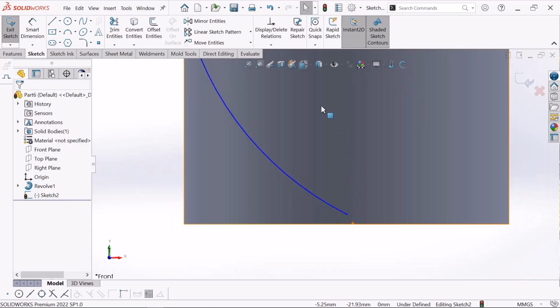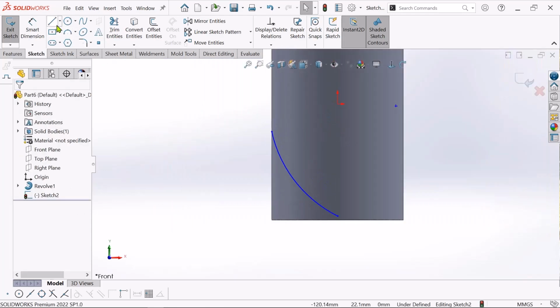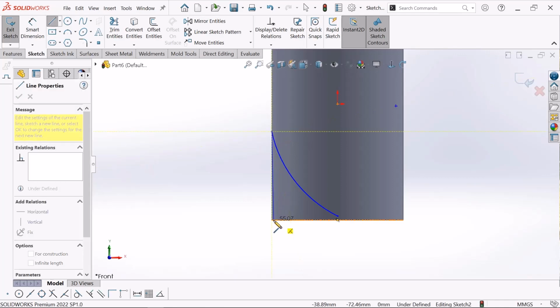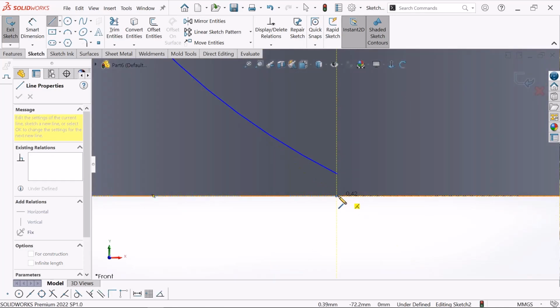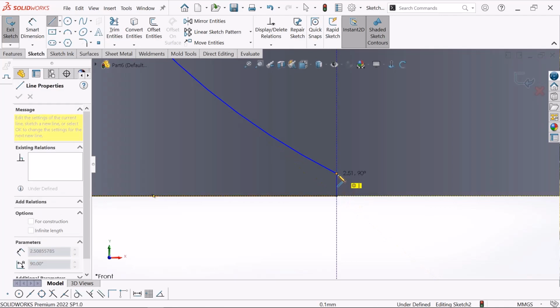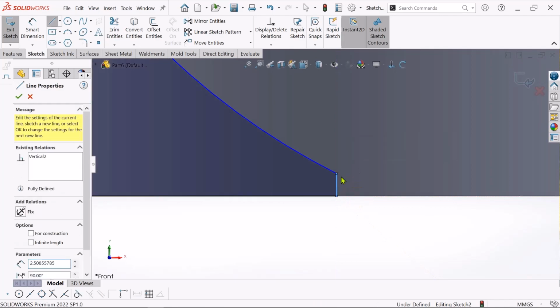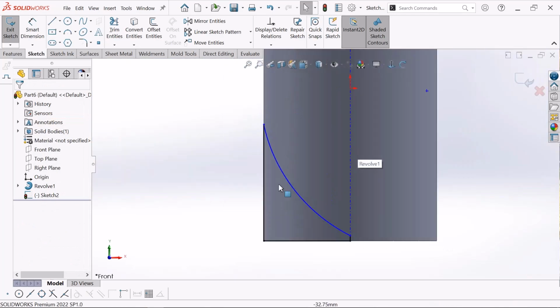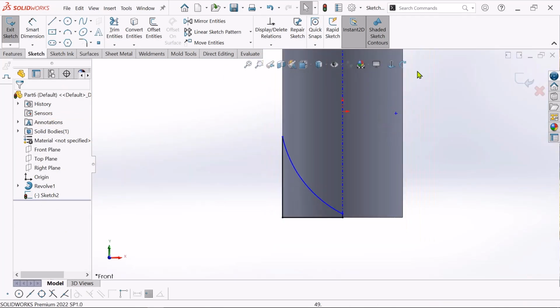Now OK. Now again sketch this line and sketch this point to this point, and again this point to this point, and again this point to this point. Now see this point to this point, click OK and right click, select OK. Now our sketch is created.